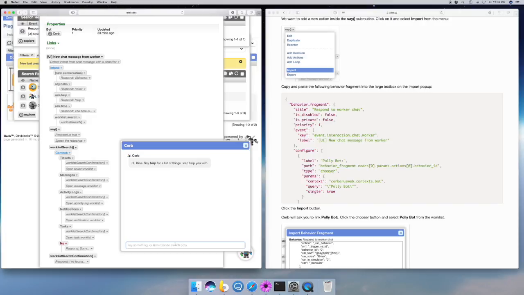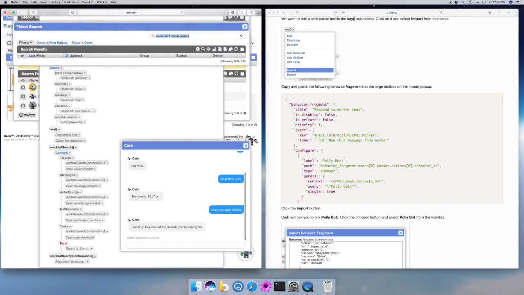So there's our bot, it's talking already. Say hi. Hey Kina. Let's say, what time is it? The time is 12:57 p.m. And let's say, show my open tickets. Certainly. I've located the records you're looking for. And we don't have any open tickets in this test thing.